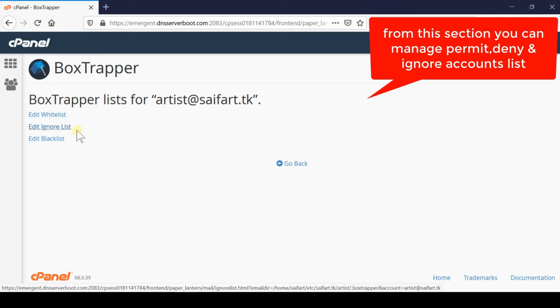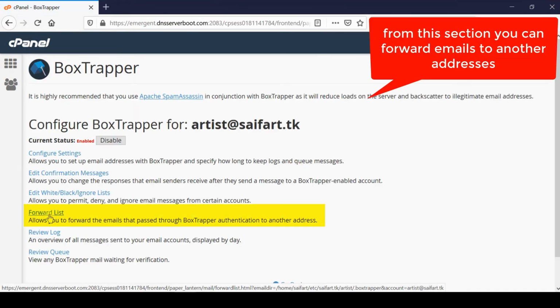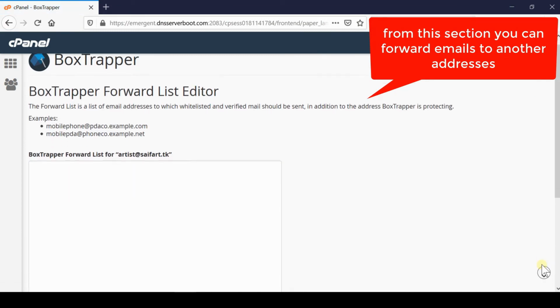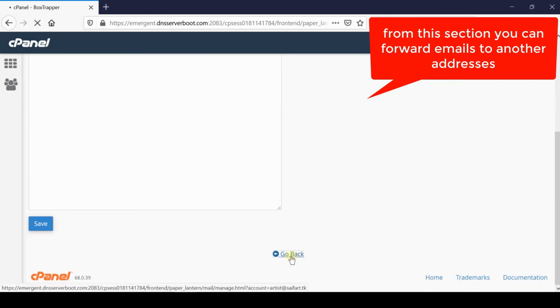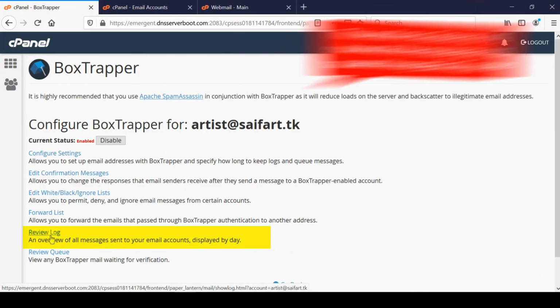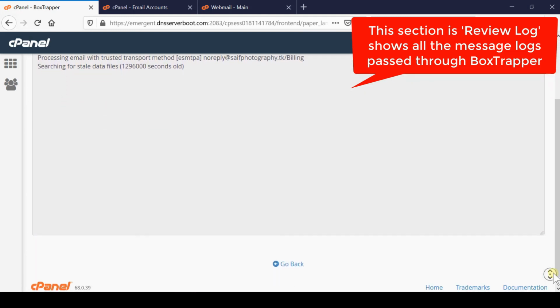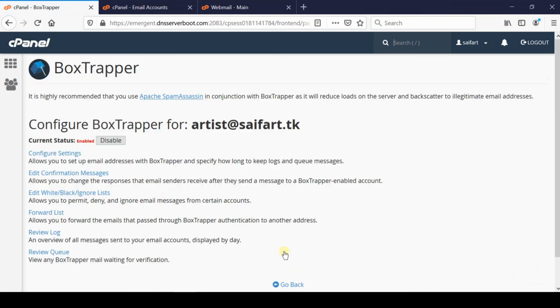Now in this way you can also configure your forward list. This list will allow you to forward the emails that passed through Boxtrapper authentication to another address. In the same way, you can also check review log. This is an overall log file which states all the details about your activities related to Boxtrapper. This will also show all the message logs which are passed through Boxtrapper.